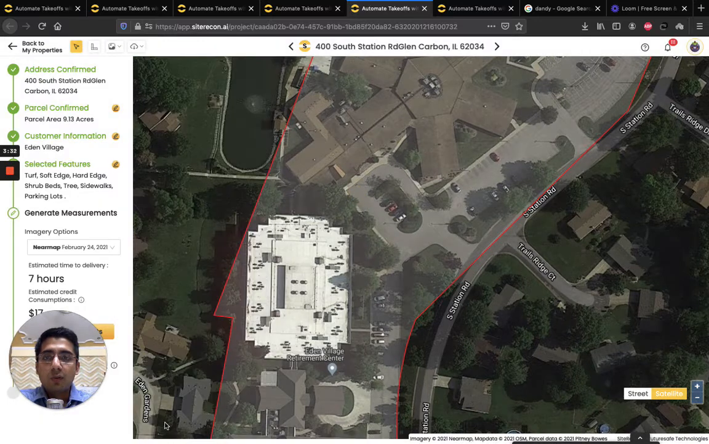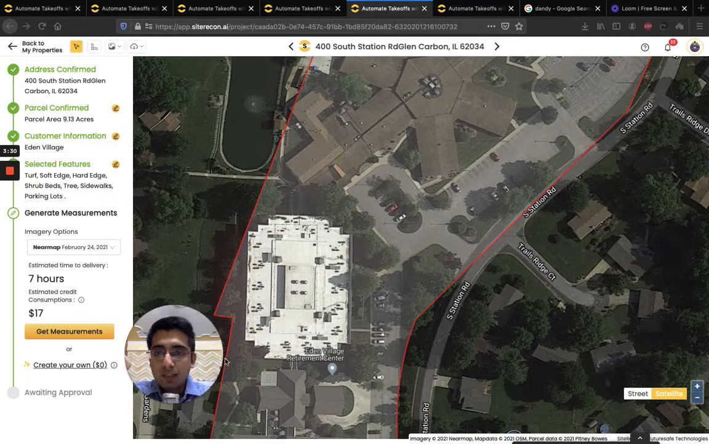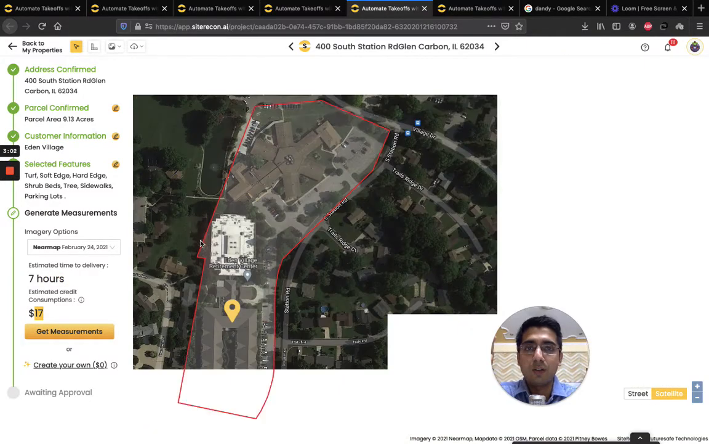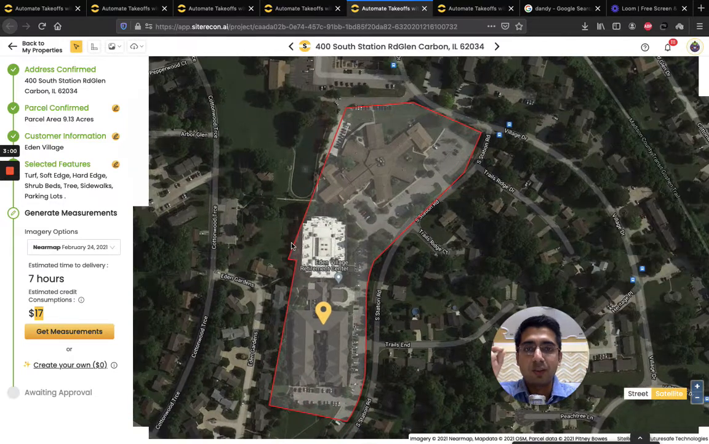It tells you how long it's going to take to get the data. So that's 7 hours over here. And then it says, hey, all you will need to pay for this is $17. And the imagery is from February 24th. It's just a few months old at this point. Right now we are in 5th of June. So, it's recent imagery. It comes out within 7 hours of actually clicking on this button, and just costs $17 to do it, right? So think about it. All this property done for you in 7 hours for $17.